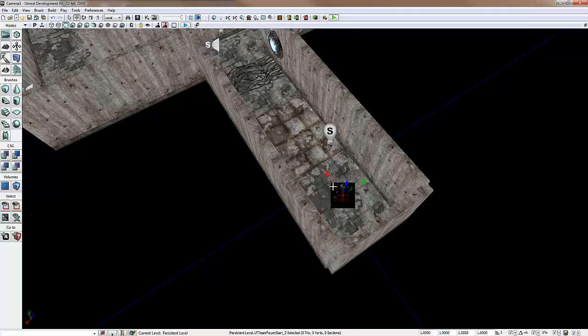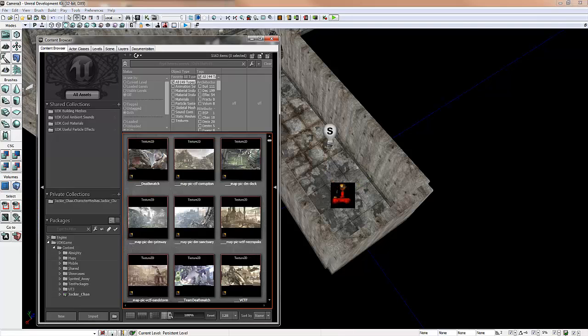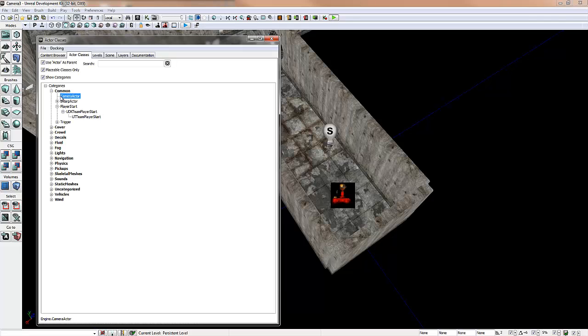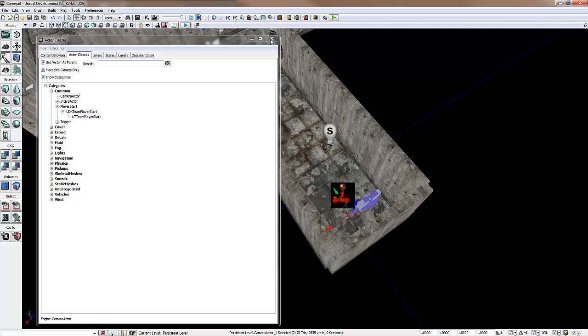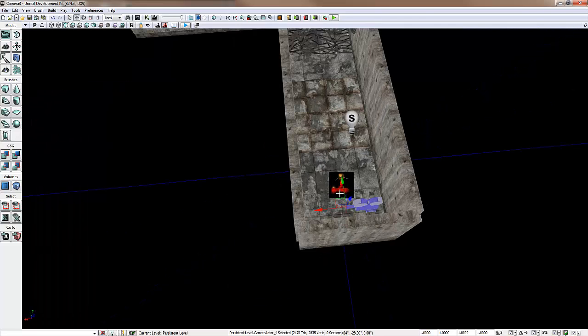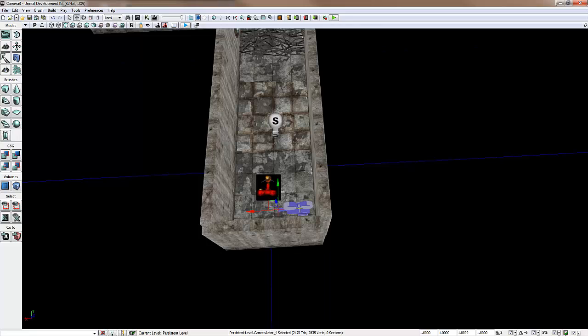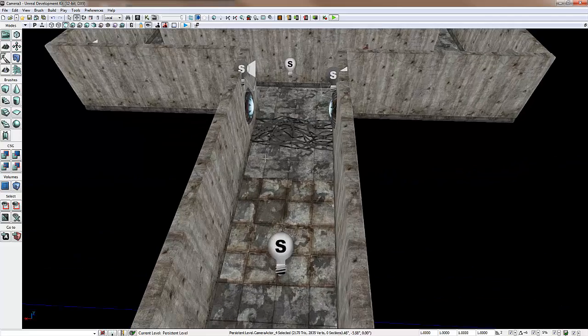It's time to move on to setting the cameras up. So we're going to go back up to the content browser, click actor classes, and select camera actor. I'm going to right click and go add camera actor here. Okay, with that done, we're going to make sure the camera is selected. We're going to go up to the little eye at the top, lock selected actors to camera, and now we've taken control of the camera.